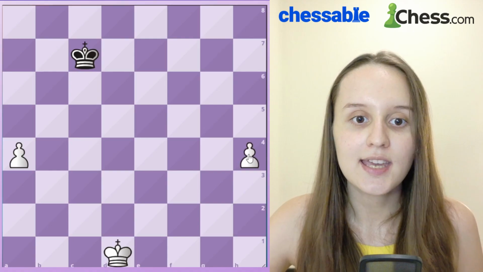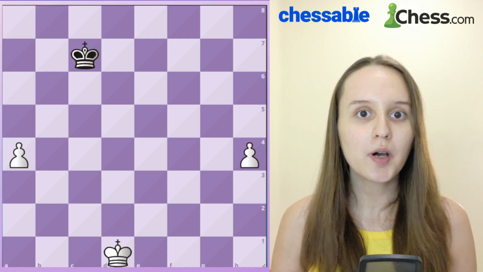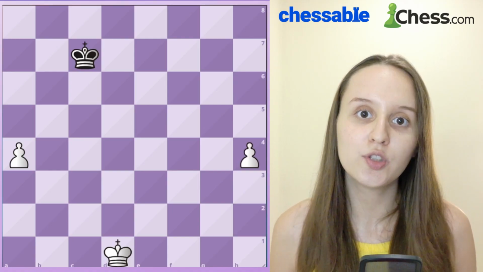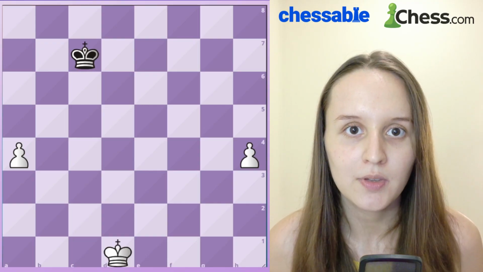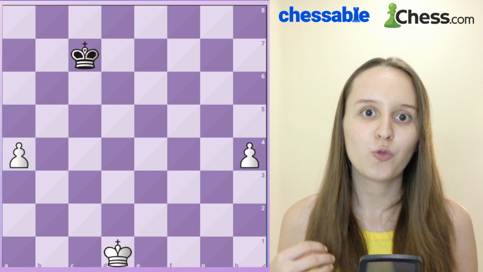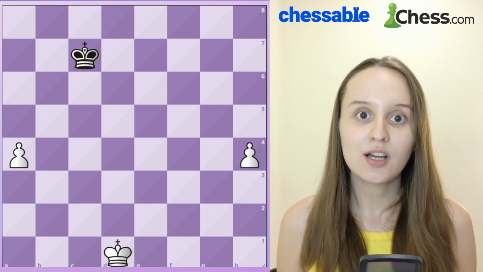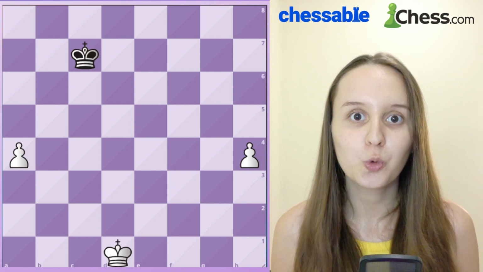You go and create another problem for your opponent to deal with. In this case, it's h4, and because you have two passed pawns on different sides of the board, your opponent cannot stop both of them at the same time. And this is a simplified way of explaining the idea of the principle of two weaknesses.